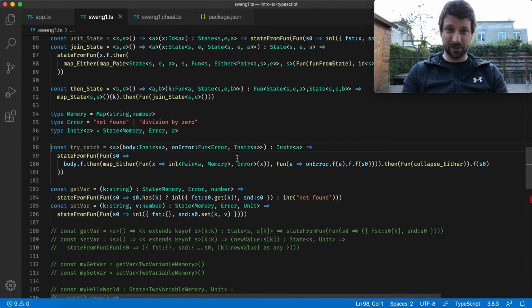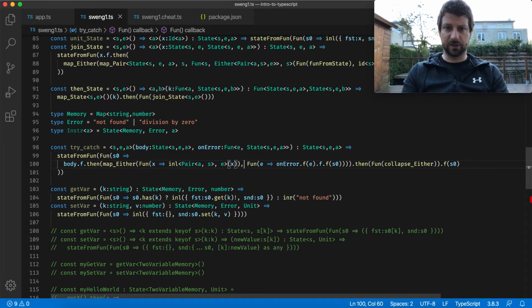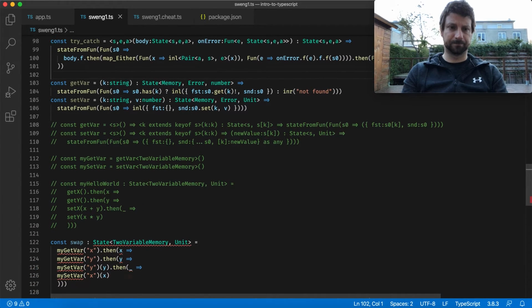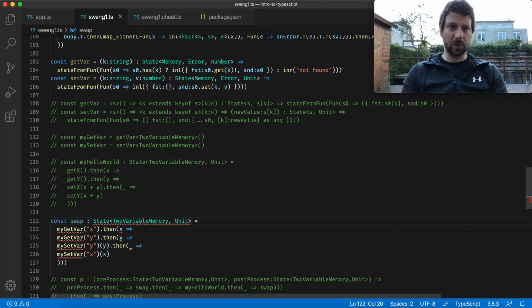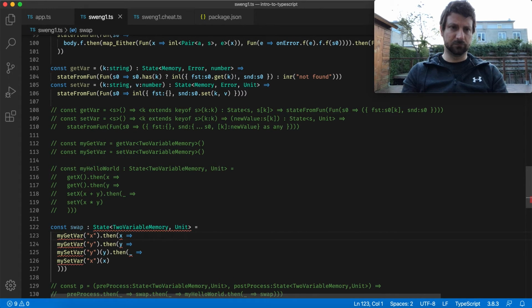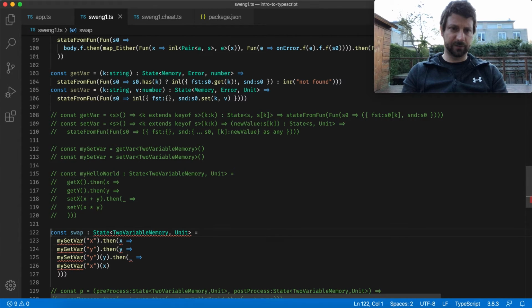And you might also notice that there is actually no dependency on the fact that this type has to be memory, this type has to be error. So we could easily generalize this, and let's do this at this point. We got so far, right? And let's generalize this to our state monad. And now this is a pair of A S, this error is E, and there you go, now it's happy. Okay, so we have our get var.